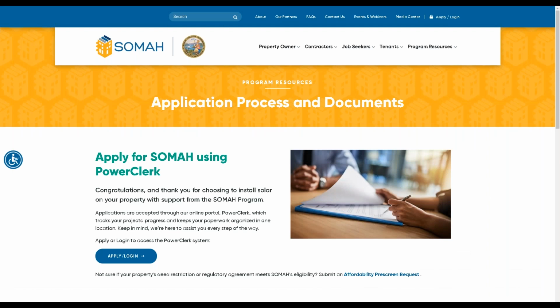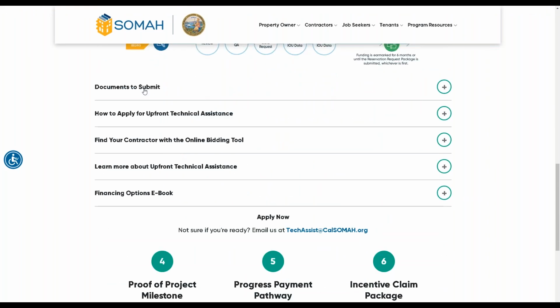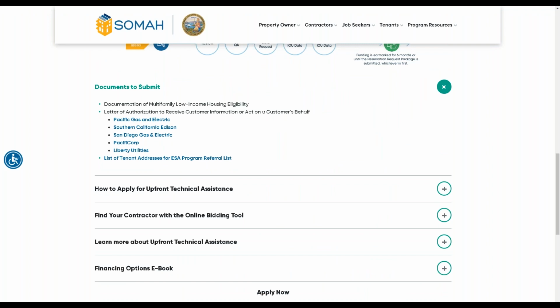You can download the letter of authorization form and the list of tenant addresses template on our application process and documents page. Simply scroll down to the Upfront Technical Assistance section and click on Documents to submit. Here, you can find the letter of authorization form for different utility territories, and it is important to select the document for the utility your property is in. You can also find the template for the list of tenant addresses here.